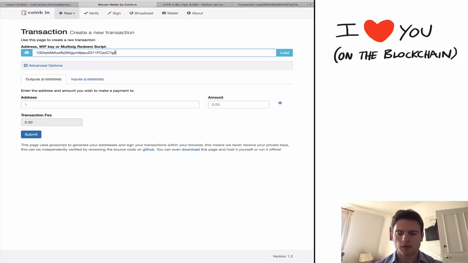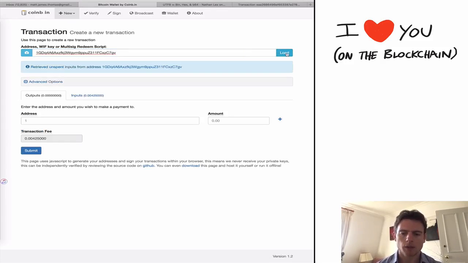It's going to say, okay, if this is your Bitcoin address, go and fetch from the blockchain the unspent transaction outputs that are available for you to spend, right? So if I just do that and load, it says retrieved unspent inputs from address for this address, right? So these are the UTXO that I can spend. And now it's a question of creating the outputs for the transaction to determine who's going to be paid by it, right?